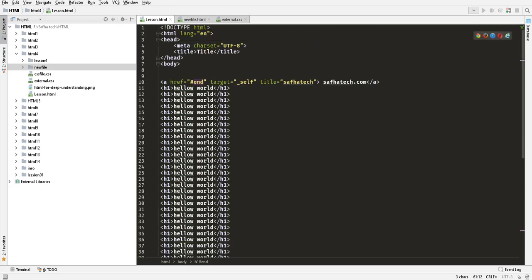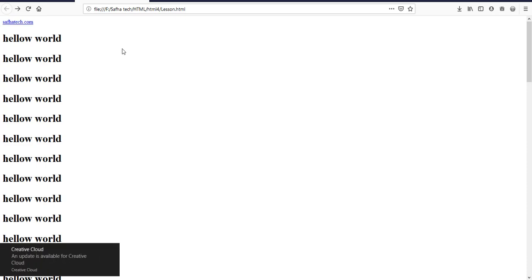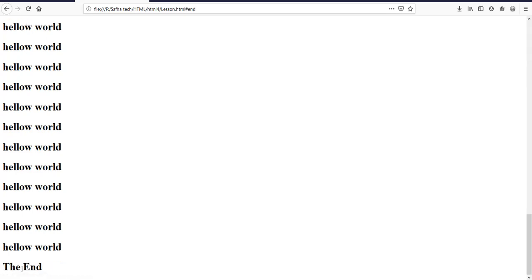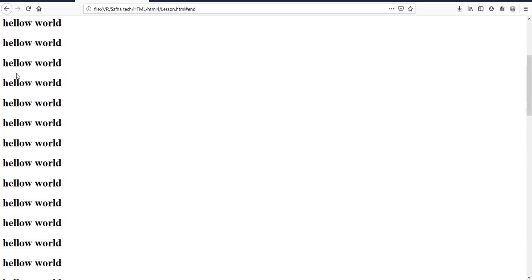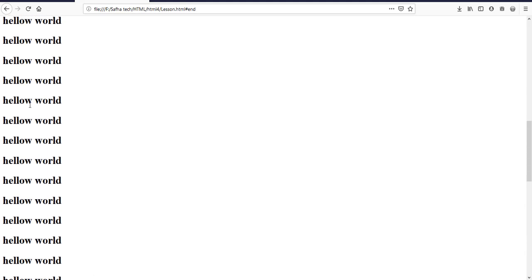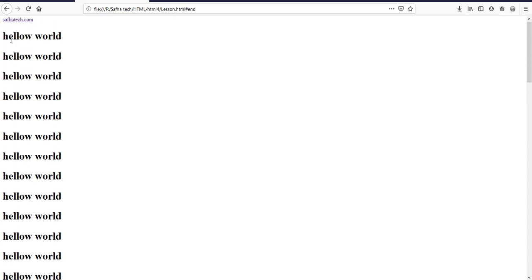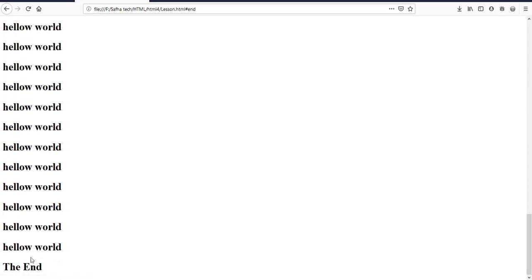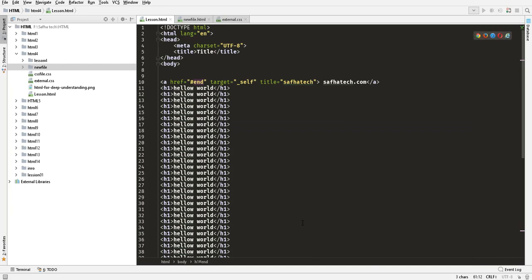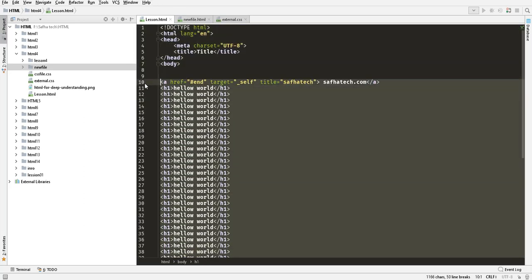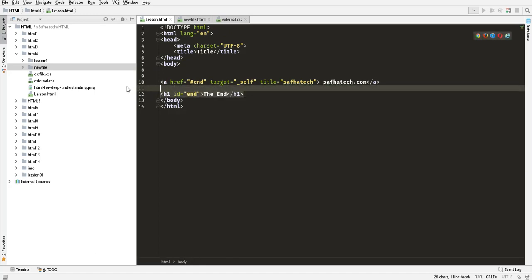Okay, let's save it and refresh and try it. Refresh. Now let's try that one. Let's click, and it has gone to the end. So when you click that link, it would go to the end of that file. So this is one of the uses, which is the bookmark. Let's delete these tags.